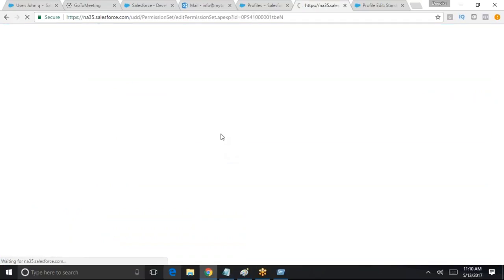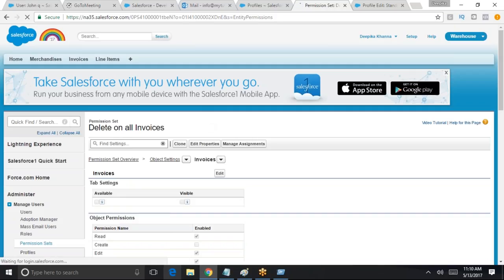But the beauty of permission sets is you can create multiple permission sets and you can also give one user multiple permission sets. So one user can have multiple permission sets at one point in time, but they can only have one profile at a time. Any confusion so far? Clear, Deepika.